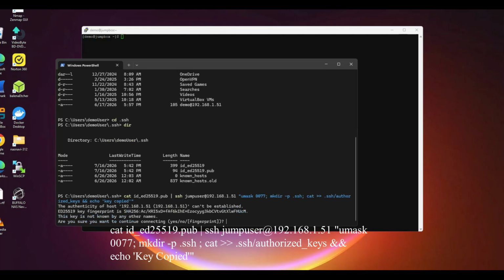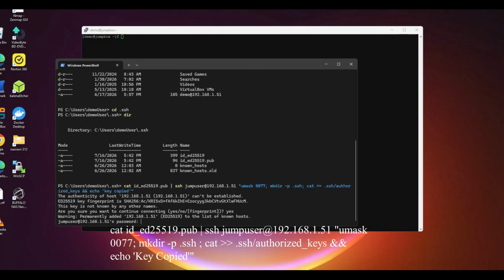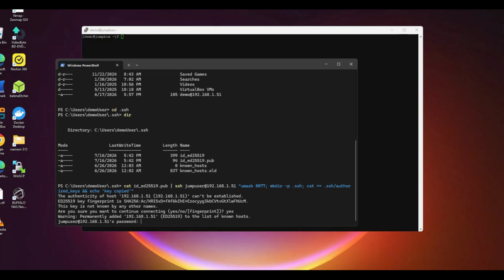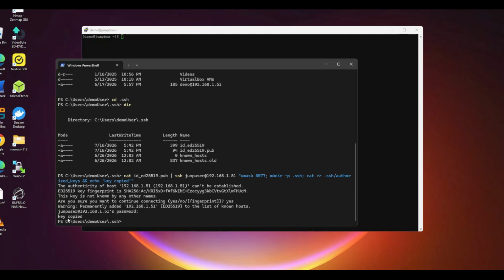And we've connected successfully. We need to accept the request to continue connecting. So yes. And this will be our jump user's password, the one we created in the first step when we created the user account on the Jumpbox. So this will be password in this case for simplicity. And it says key copied, so it looks like we're good.